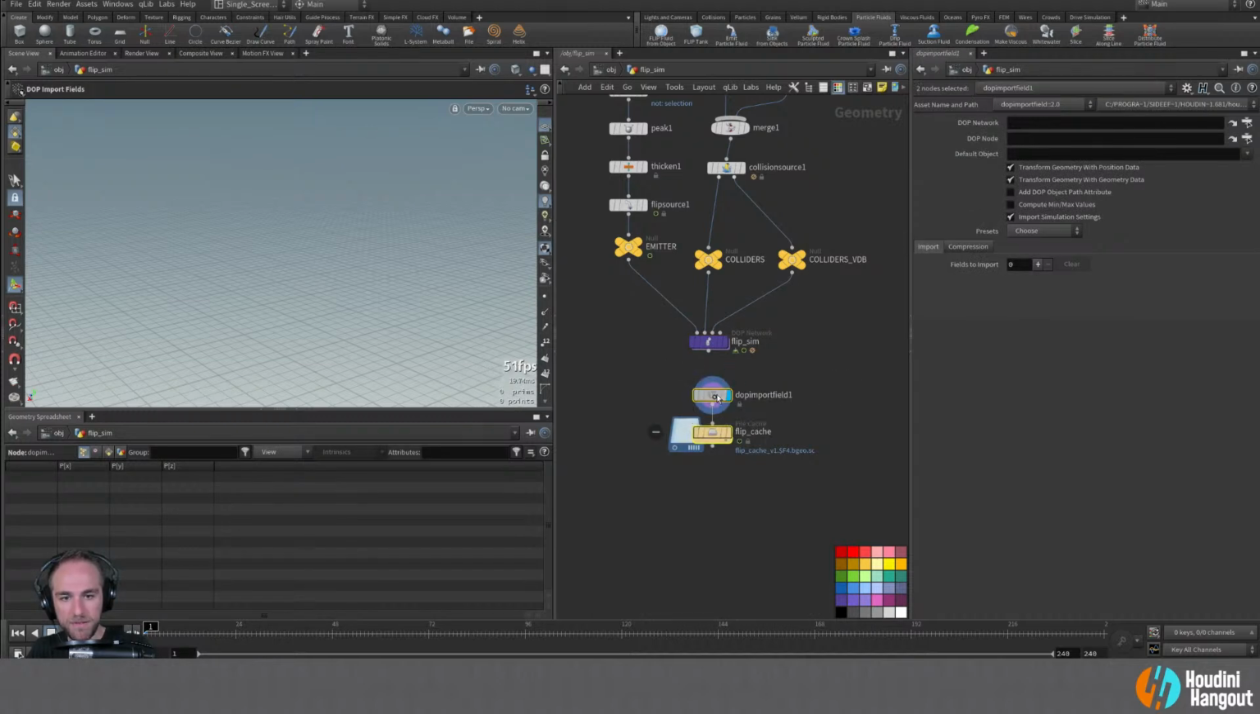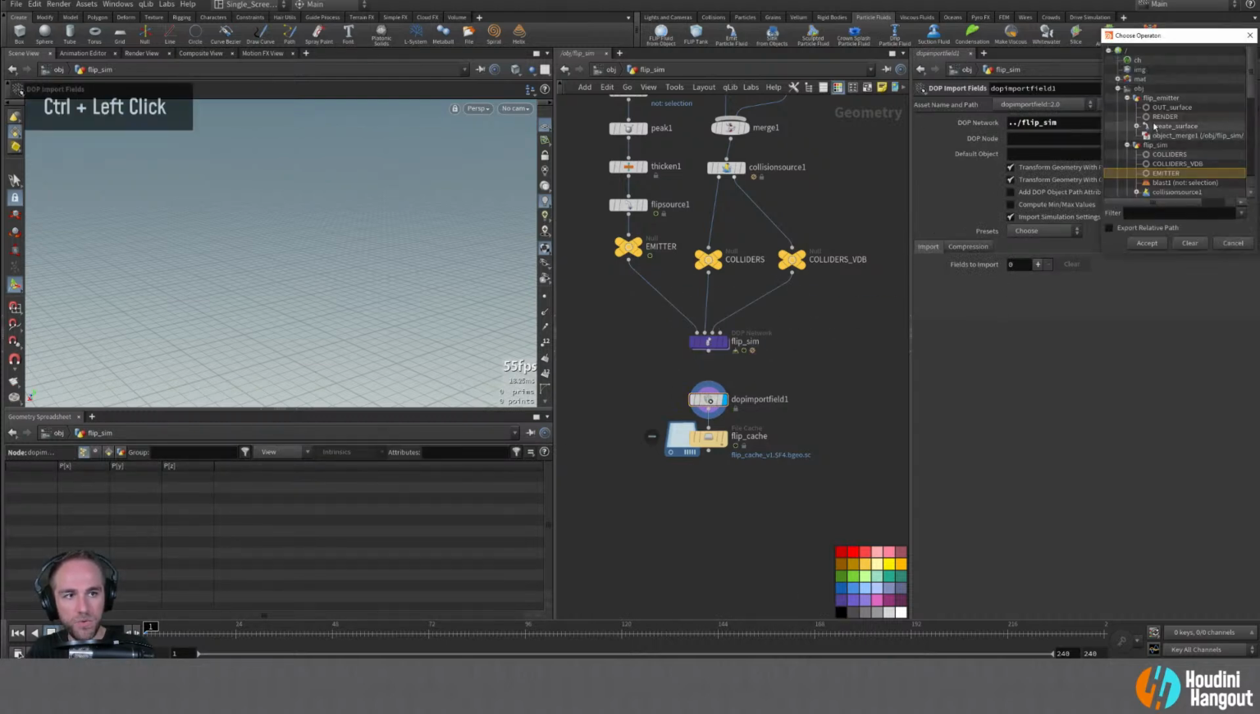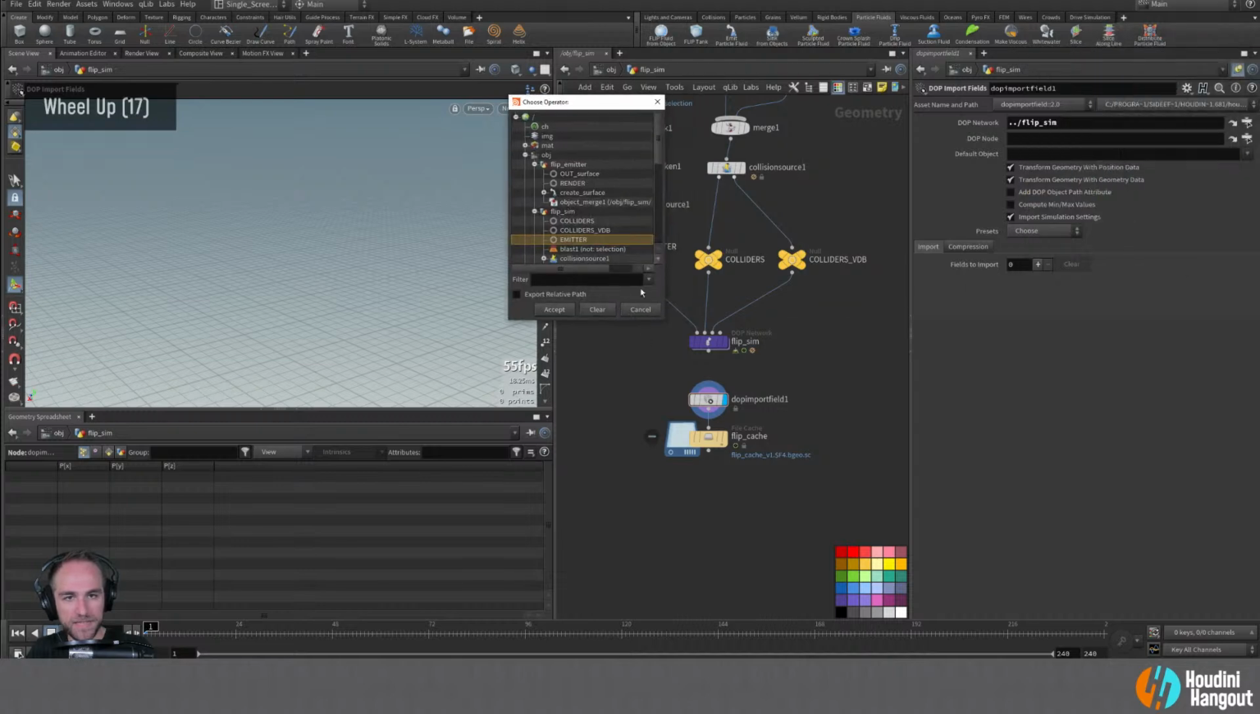So here, we need to import the fields and everything from this. So what we're going to do is take this and just drag this up here, flip sim. The node we want to use in there is, sorry, let me make this a little bigger here.